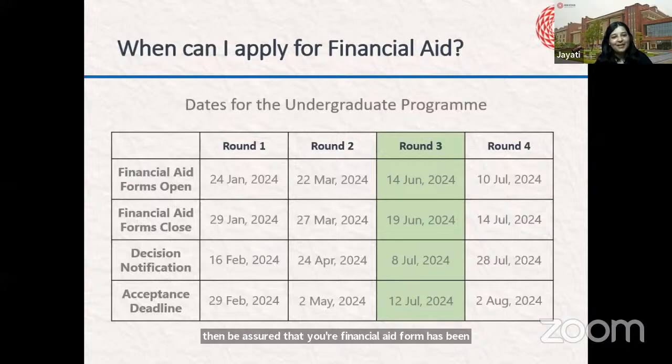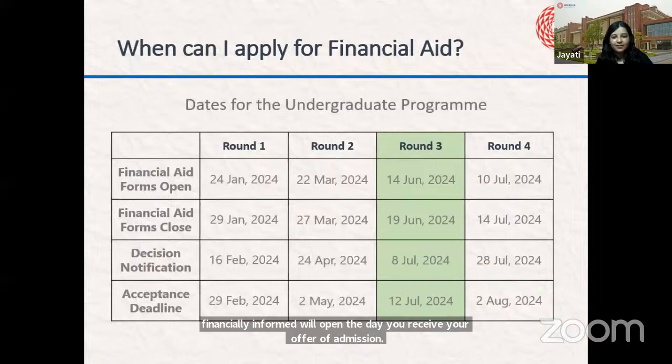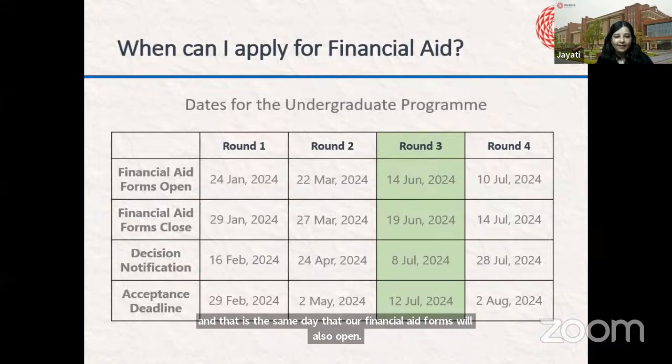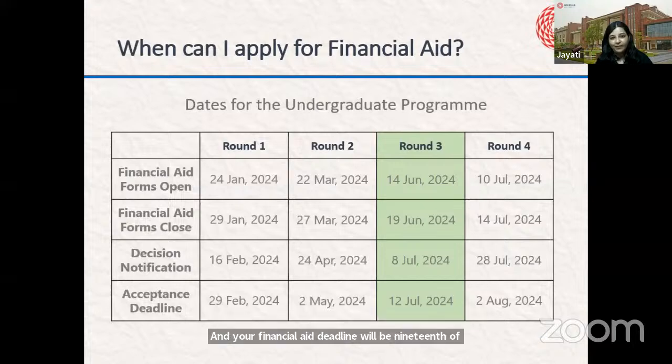Coming to the most important question, when you can apply for financial aid. As we mentioned, your financial aid form will open the day you receive your offer of admission. For all round 3 students, the decision notification for admissions will go out on 14th of June, 2024. That is the same day that your financial aid forms will also open, and your financial aid deadline will be 19th of June, 2024, 5 p.m. So please keep this date in mind. You will have a 5-day window to apply for financial aid, and ensure that you have all your documents ready.